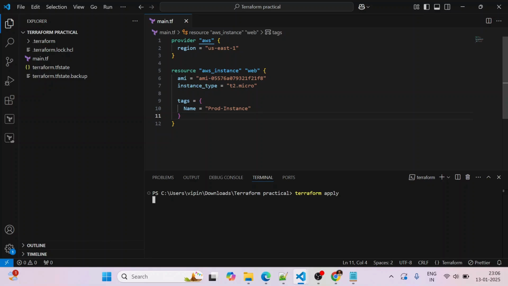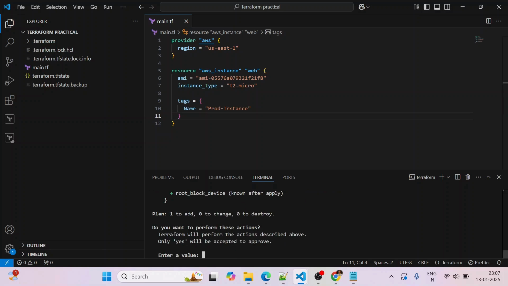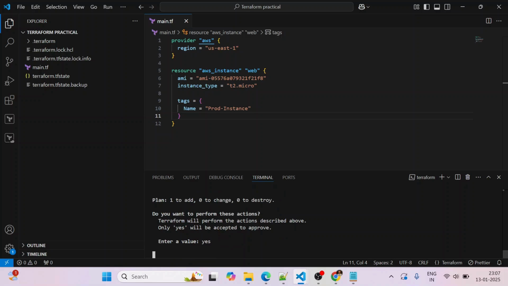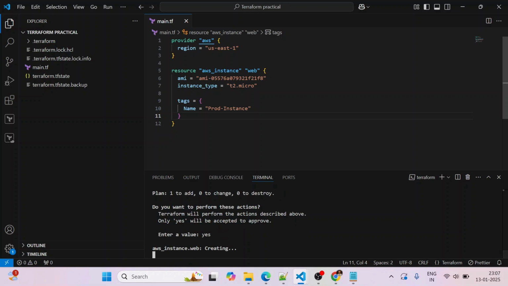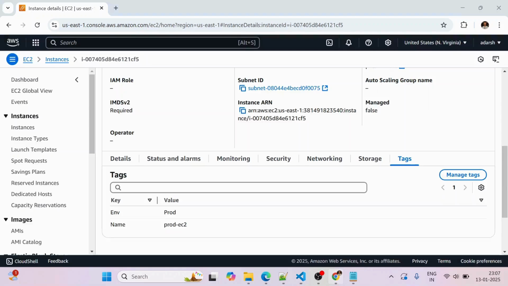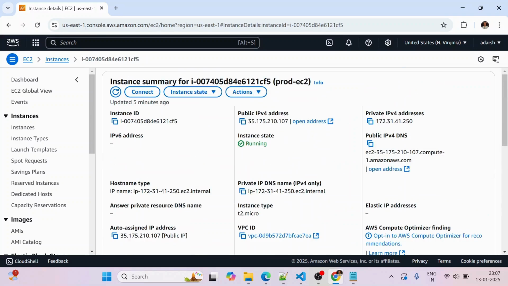apply directly. As we already have the state file here, just to save time I am running Terraform apply directly. I want to create this resource. Yes, our resource is getting created. So let's go ahead and verify this.